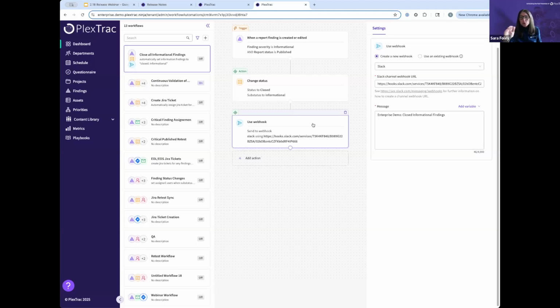You can see each of these settings as I click on the section for that action or for that trigger. In this example, we're saying, let's make a new webhook. We'll send this to Slack. This is the channel that will send it to. And we'll say, closed informational findings when this event happens. So this is a very simple workflow, but it gives you an idea of some of the power of our automation engine: based on a status of a finding, perform a set of actions.